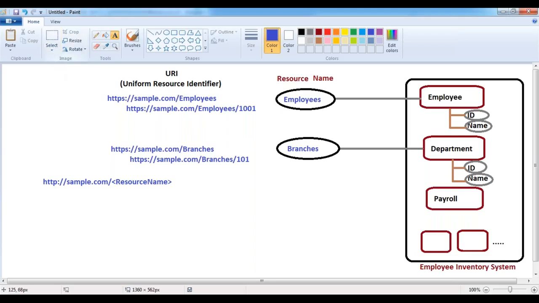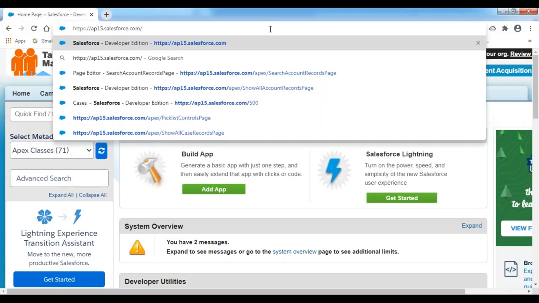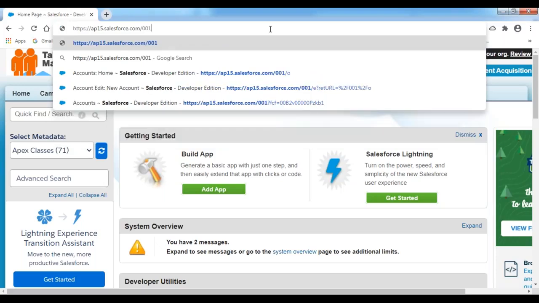That's what happens when you go to the Salesforce instance: everything is available in the form of RESTful web services. Let me explain. Let's go to your Salesforce instance. This is my URL. I want to display the account records information. How do we get it? 001. 001 is a resource name. For which object? Account.